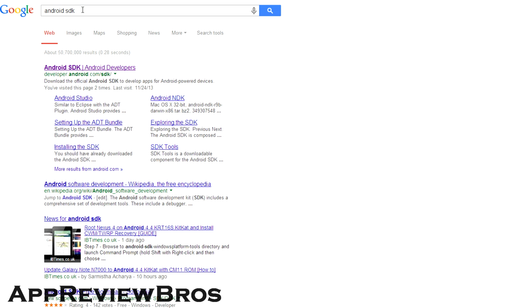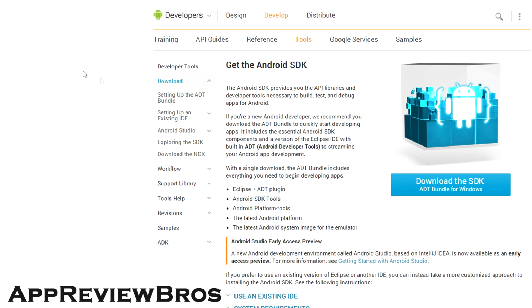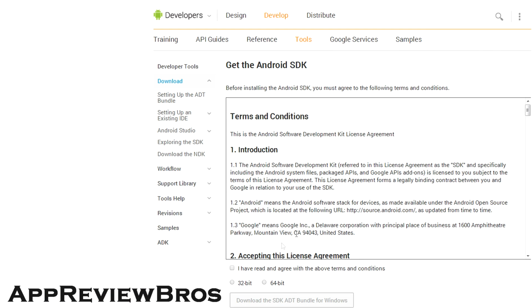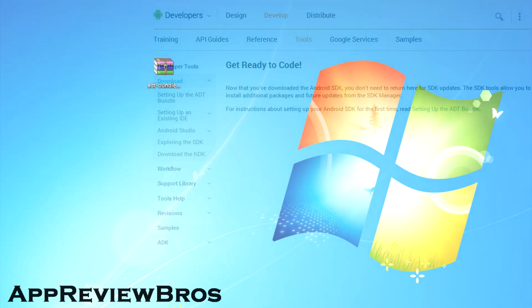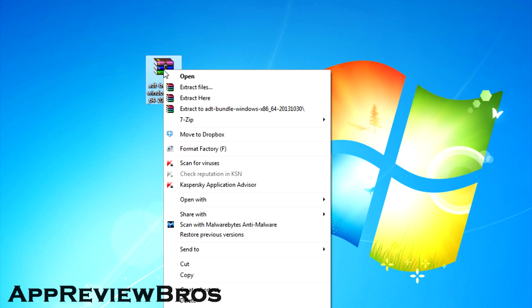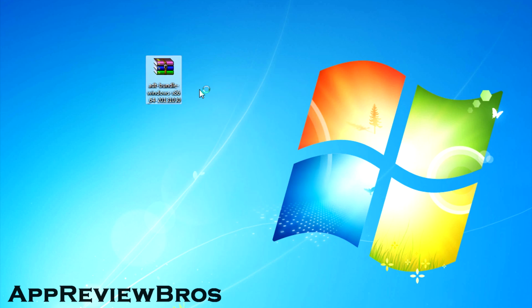In order to install stock Android 4.4 KitKat on your Nexus 4, you first need to download Android SDK. So just navigate to the page and download it. Once it's downloaded, extract the file to your local disk for easy access.